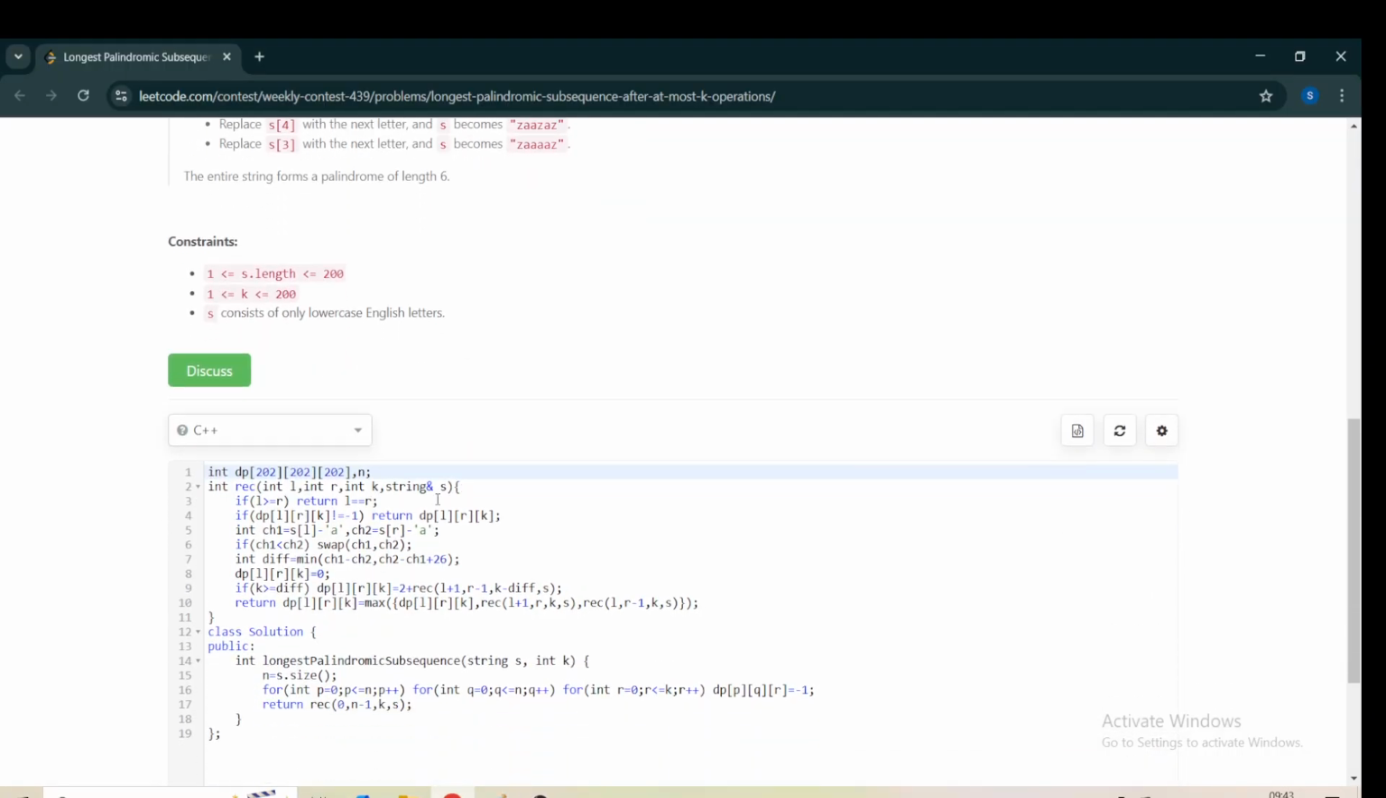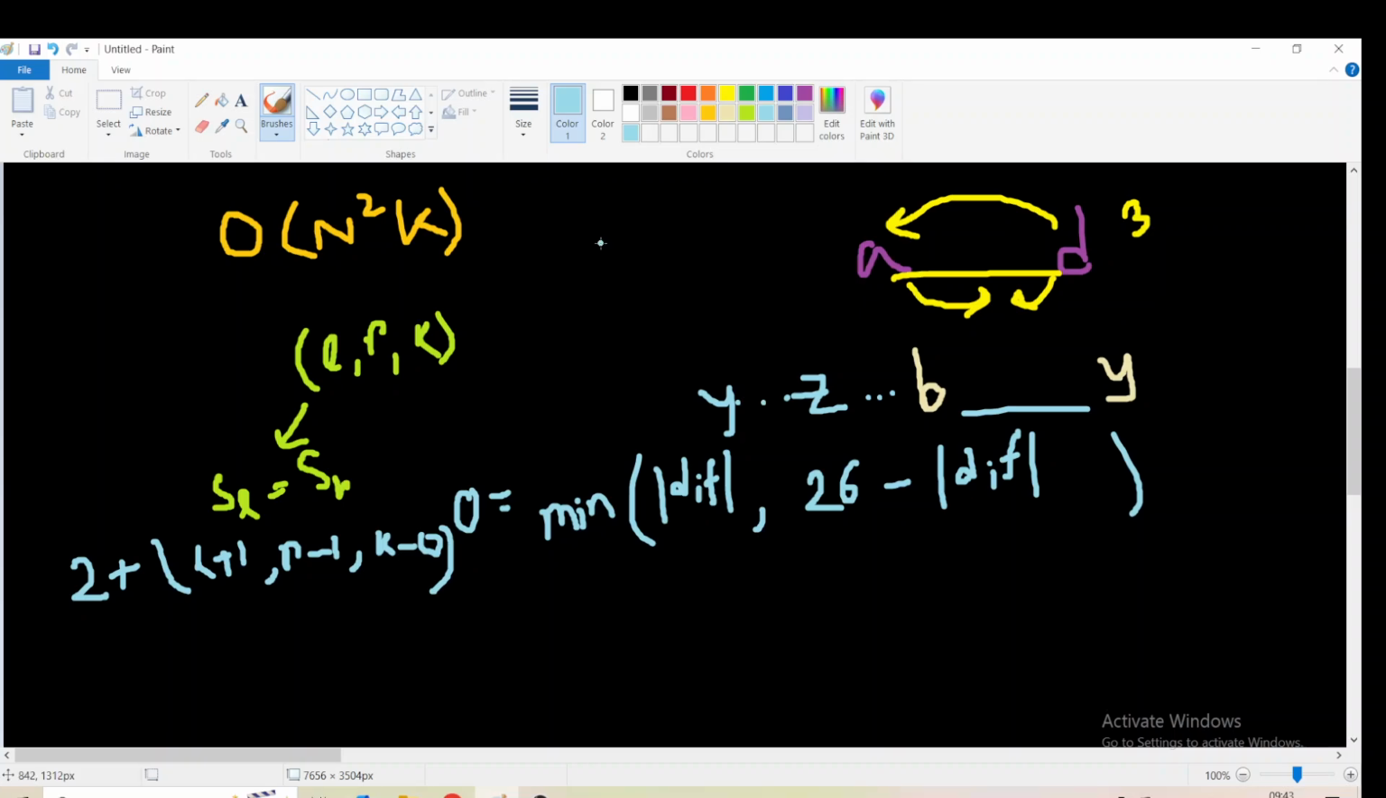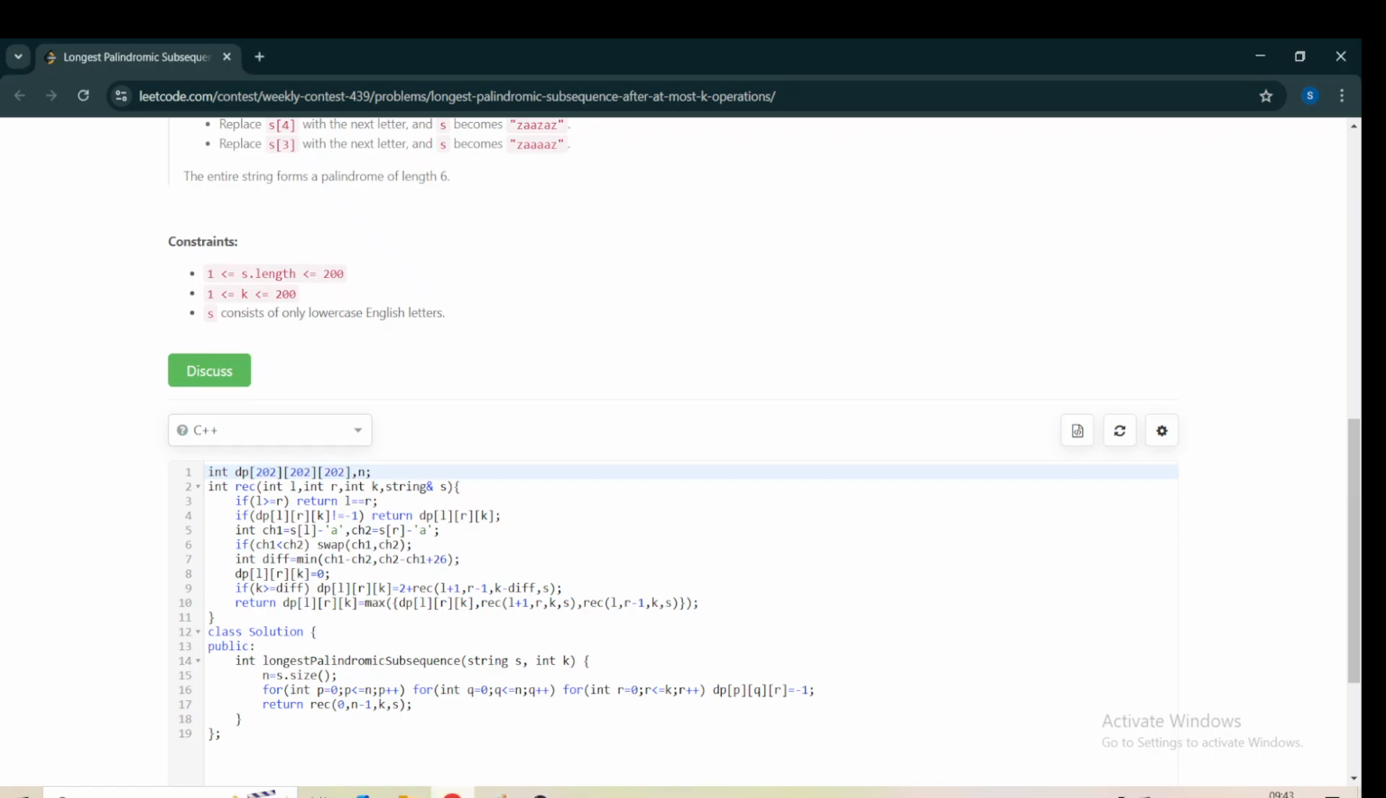So let's come to the solution. Now if L is greater than or equal to R, this is the base case. If L is greater than or equal to R, there could be an odd length palindrome also. In that case, we'll reach some string where L equals R, then we can take this character. So if L equals R, we will return 1, otherwise we will return 0. And this part is for memoization.